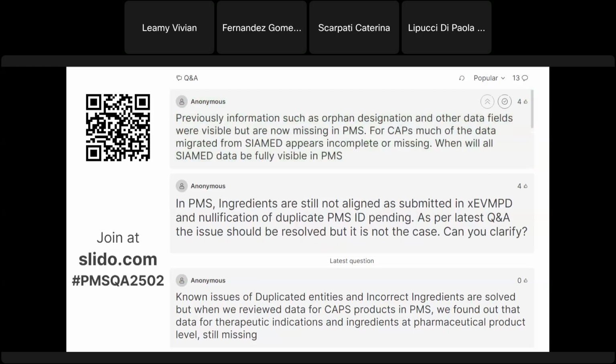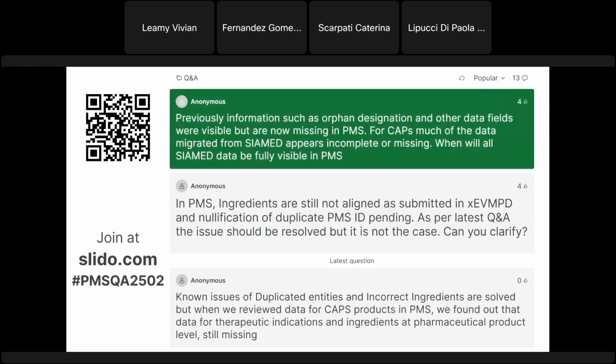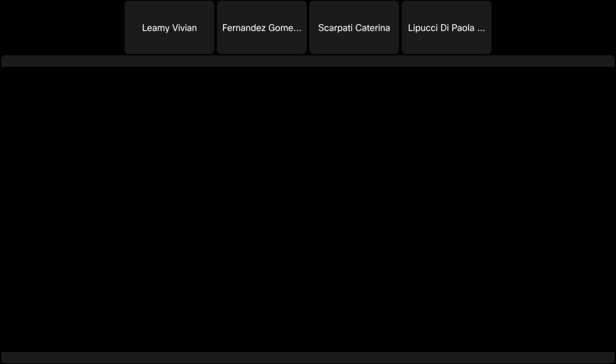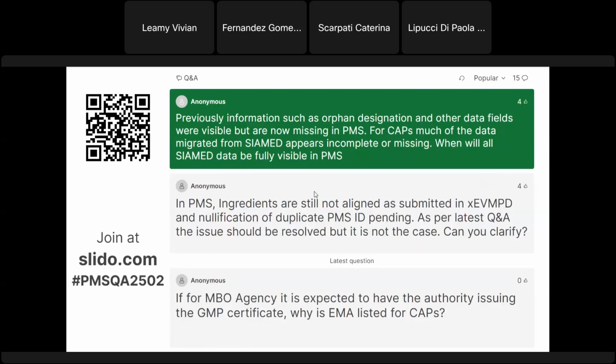Okay. Hang on. So previously, information such as orphan designation and other data fields were visible, but are now missing in PMS. For CAPS, much of the data migrated from SciAmed appears incomplete or missing. When will all SciAmed data be fully visible in PMS? I need a ticket for that because we should not be missing data from SciAmed. So can you please open a ticket? We would need to know which data you are missing. Yeah, please open a ticket so we can review it.